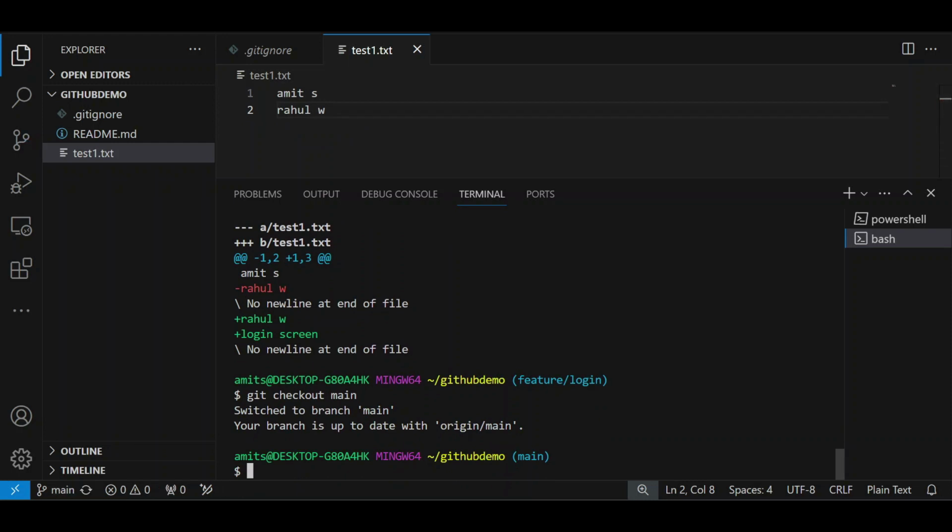So now you can see we are on main branch, and the changes we have added in feature branch are no longer present in our test1.txt. Let's see how we can merge our feature branch into main branch. The command for that is git merge, and the name of the branch that we want to merge in the current branch. Current branch is main, and the branch that we want to merge here is feature slash login.